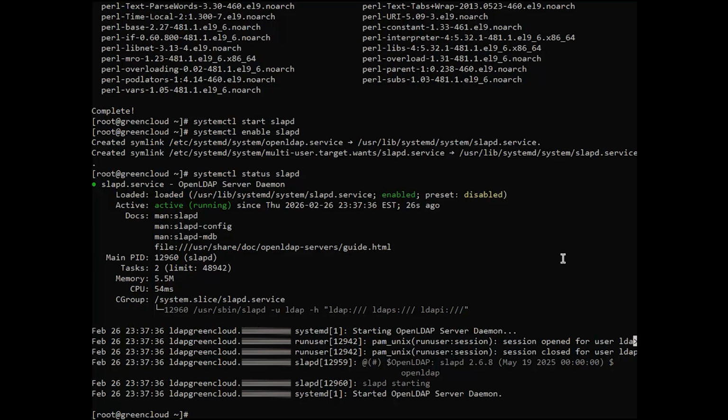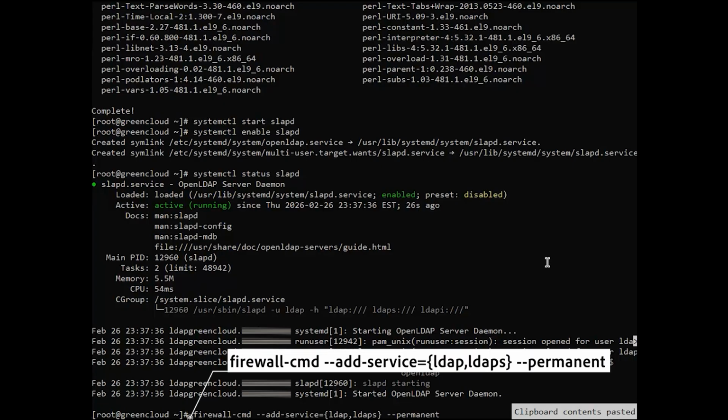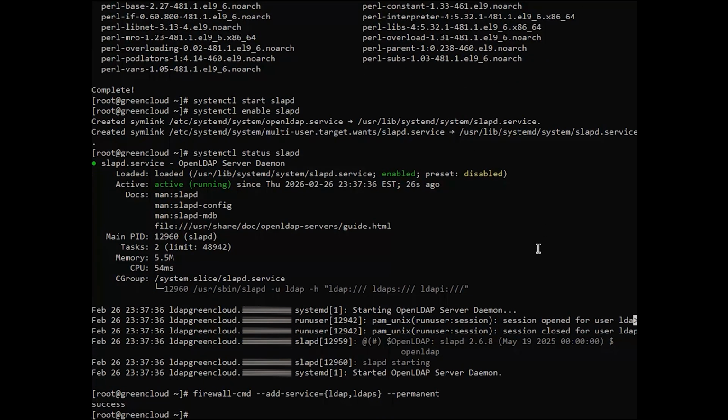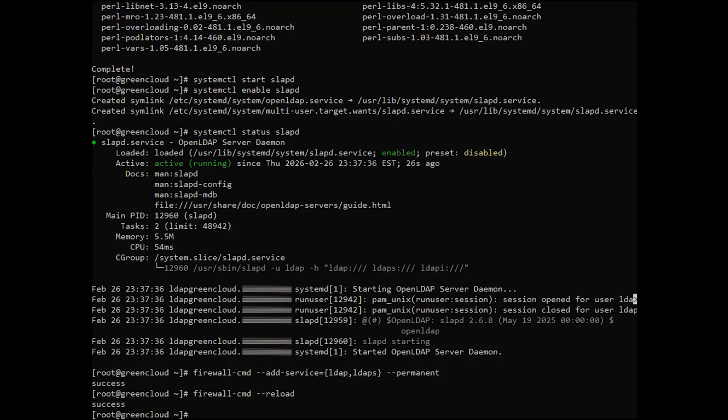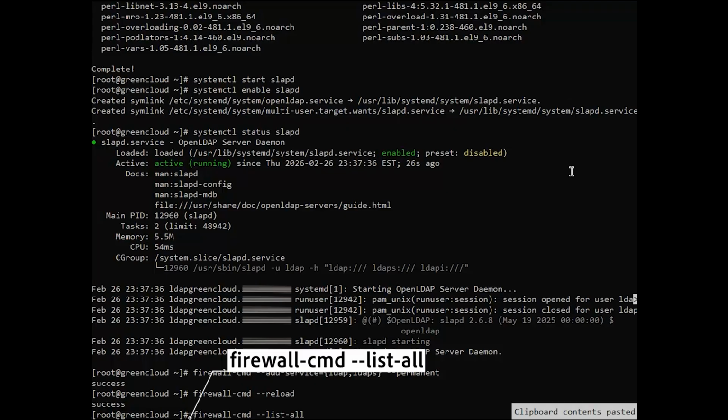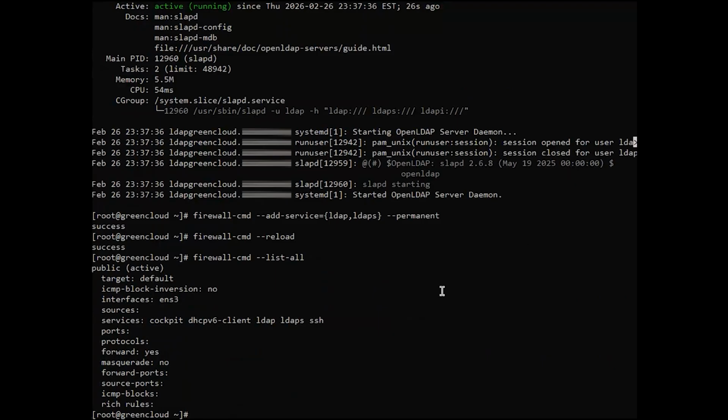Open both the LDAP and LDAPS services on FirewallD to allow client connections. Run the following commands, and then reload FirewallD to apply the changes. Continue to verify the list of FirewallD rules by running the following command. If successful, you should see both LDAP and LDAPS services listed.